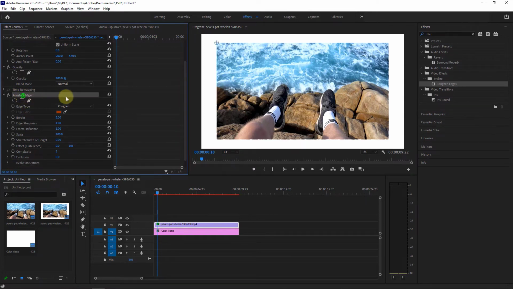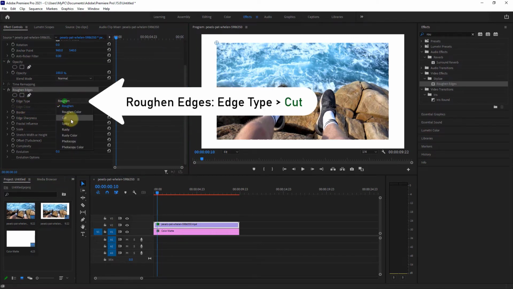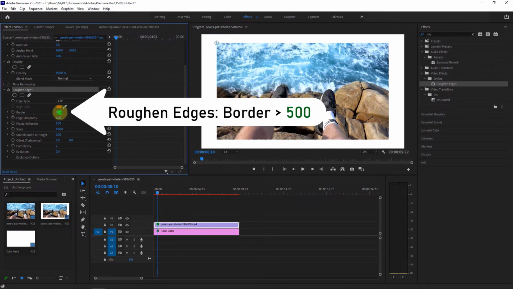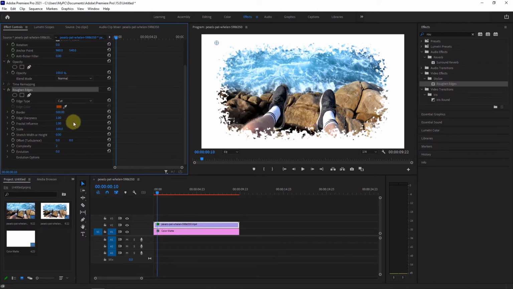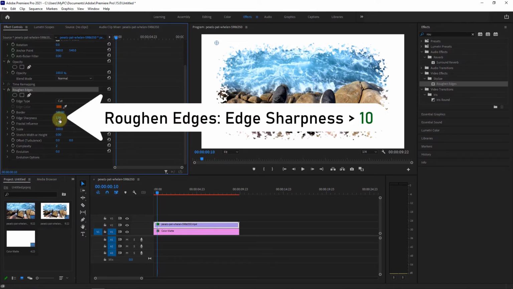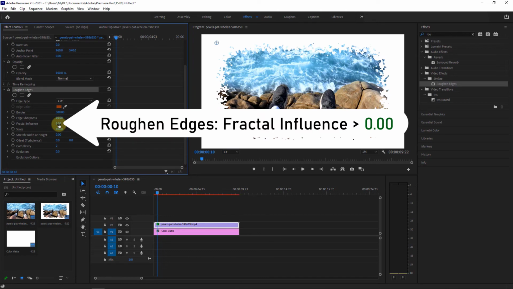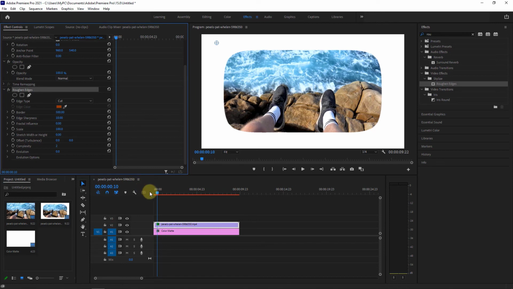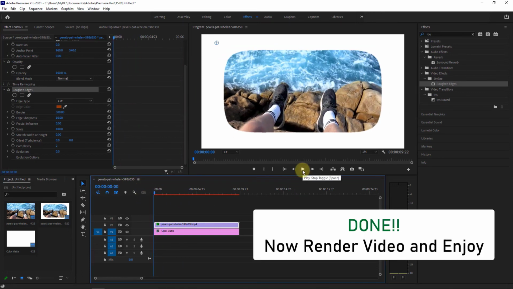Now click on Roughen Edge. Under Roughen Edge, set the type to Cut. Border 500. Increase edge sharpness to 10 and fractal influence 0. Yes, done. Your video is now in rounded rectangle mode.